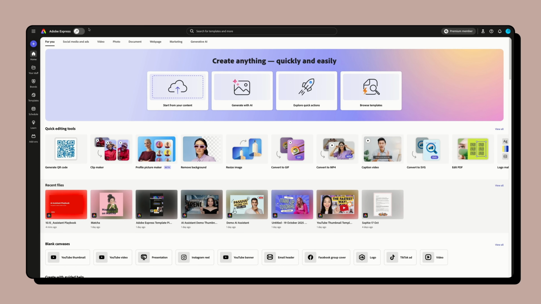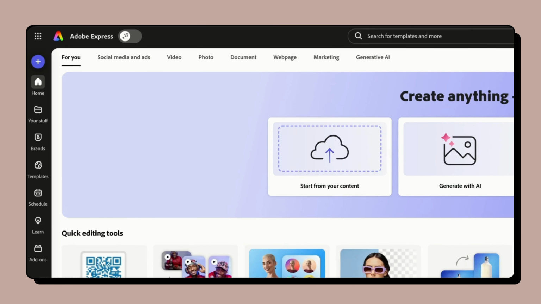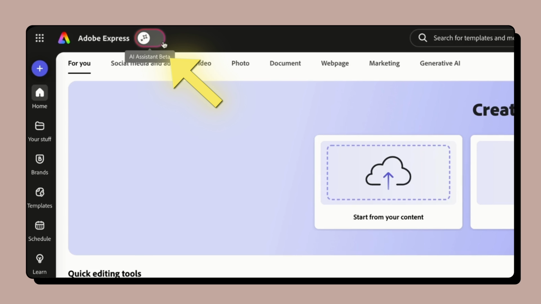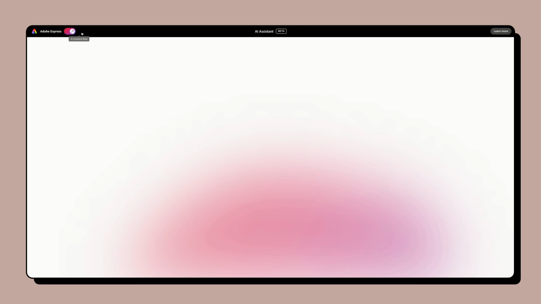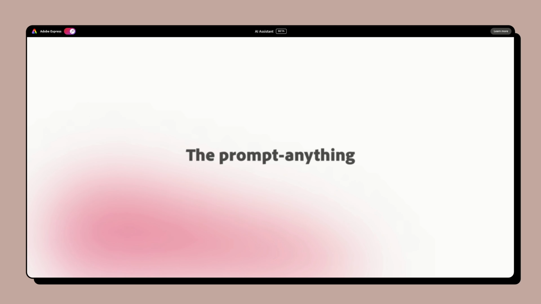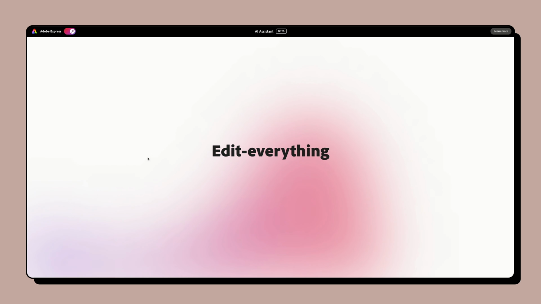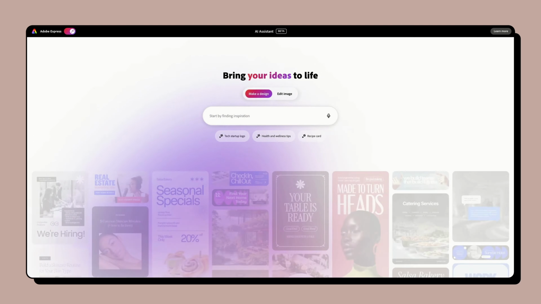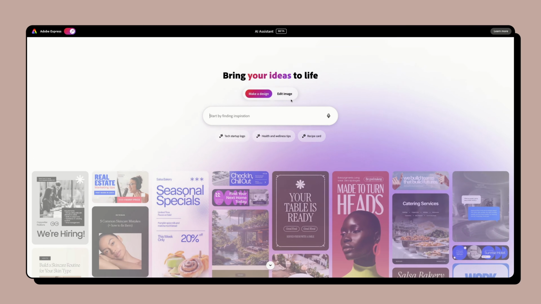From Adobe Express, you can access AI Assistant from the home page. You'll see a toggle for the AI Assistant. Turn that on or off whenever you like, and you're good to go. So you can use it to start generating designs or edit existing images, all from the same starting point.